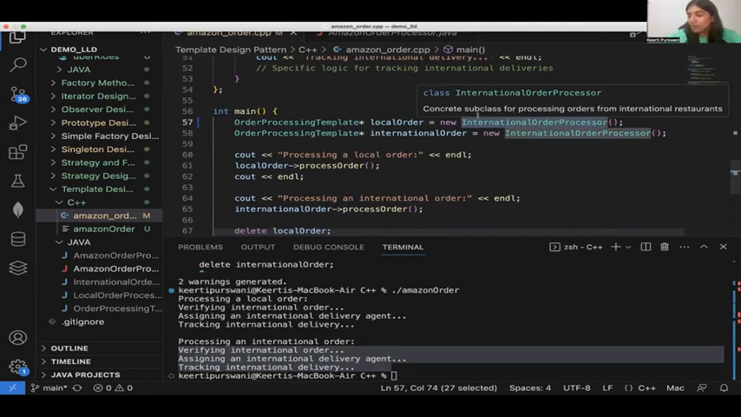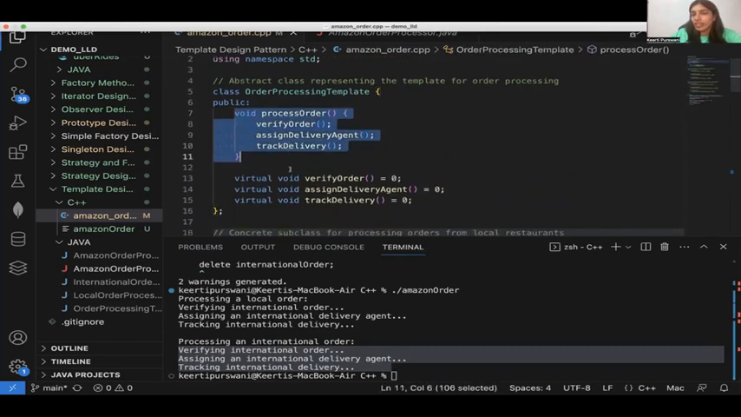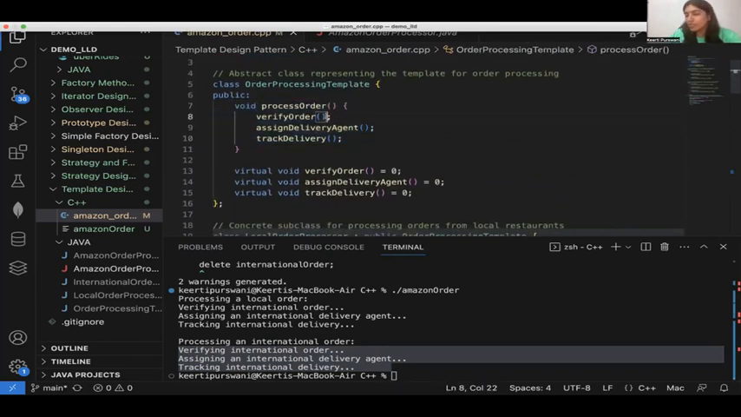The template can be modified is the question. So if you have to modify the template, you can modify over here, right? Like in the process order. If you want to change the process, change it over here. Yep, but what if there are different steps of processing order for local and international? In that case, we might not be able to use the template. Then it is not template design pattern.